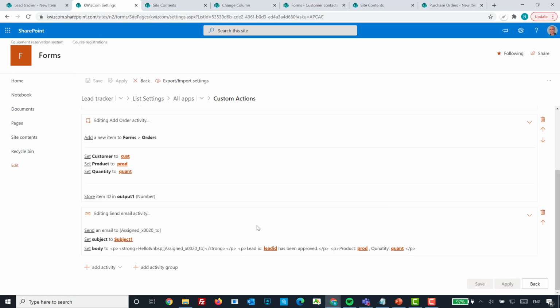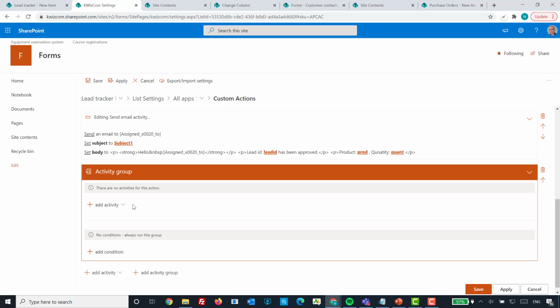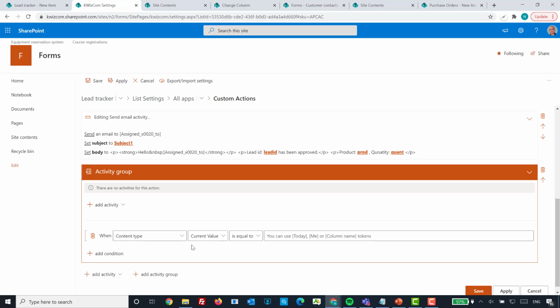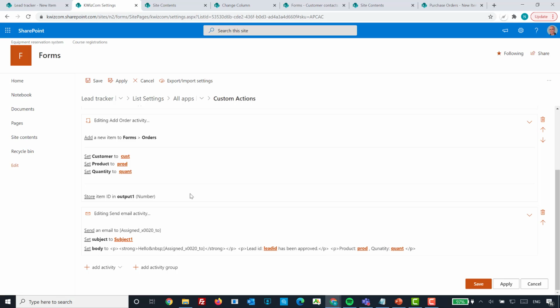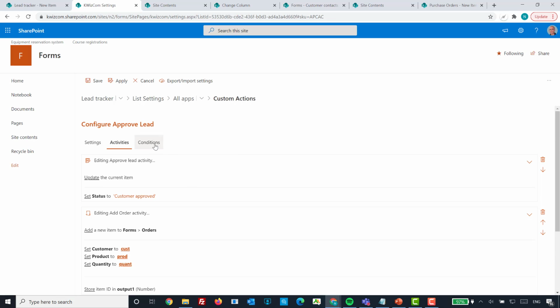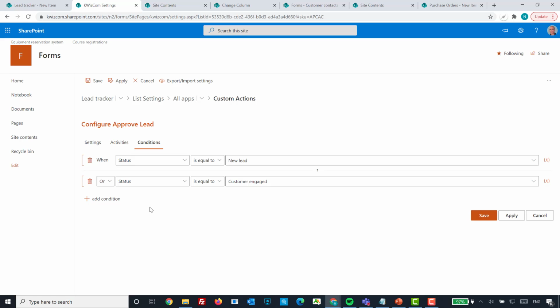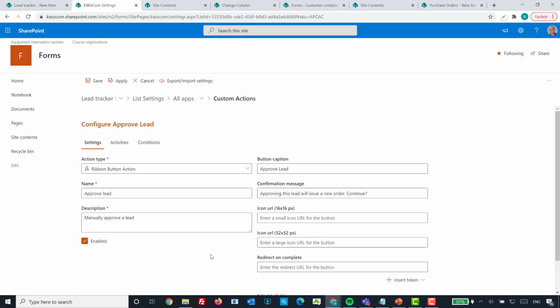When you want to add branching, you can add an activity group. An activity group is a series of activities that run only under some condition. This is how you create branching. Finally, at the custom action level, you can have conditions, like here. Here I'm showing the approve lead button only if status is equal to new lead, or when status is equal to customer engaged. So this is how a custom action is configured.